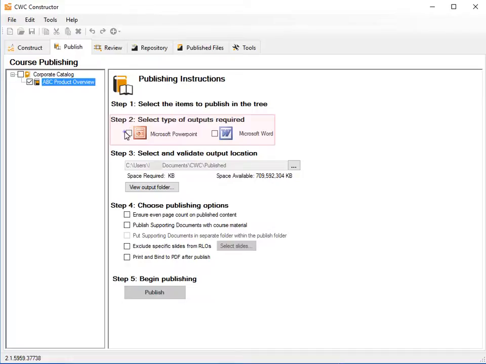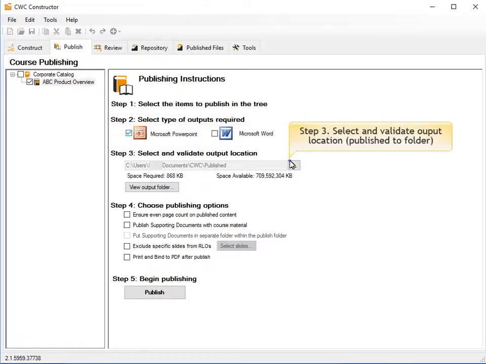Step 2. Select the type of output. In this case, it is a PowerPoint course, so click on PowerPoint. Step 3. If you wish to publish your course material to a different folder than the default, click Navigate or Browse to Folder here. In this example, we're going to use the default, which is C:/Documents/CWC/Published, and it will name the destination folder within this after the catalog name and course name.